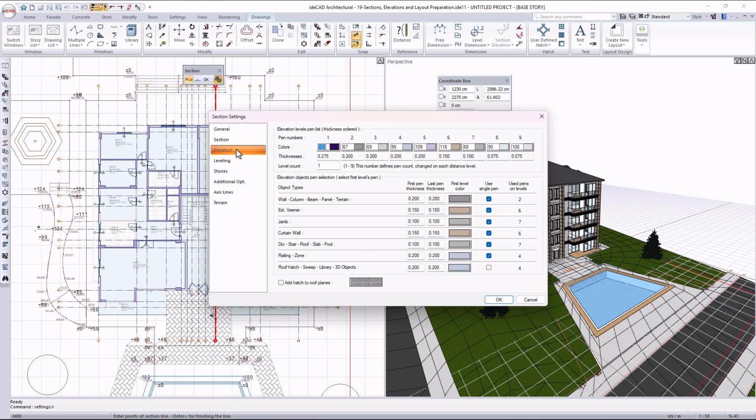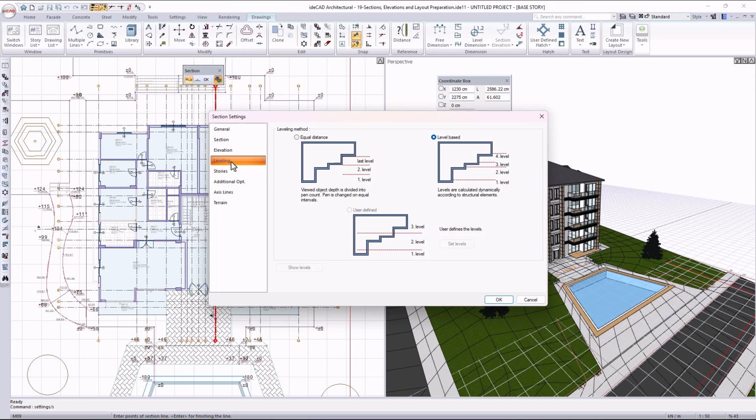In the Leveling tab, a sense of depth can be added to elevation drawings by varying line thickness. Objects closer to the viewpoint are drawn with thicker lines, while distant objects appear with thinner lines, creating a perspective-like effect. Three staging methods are available.